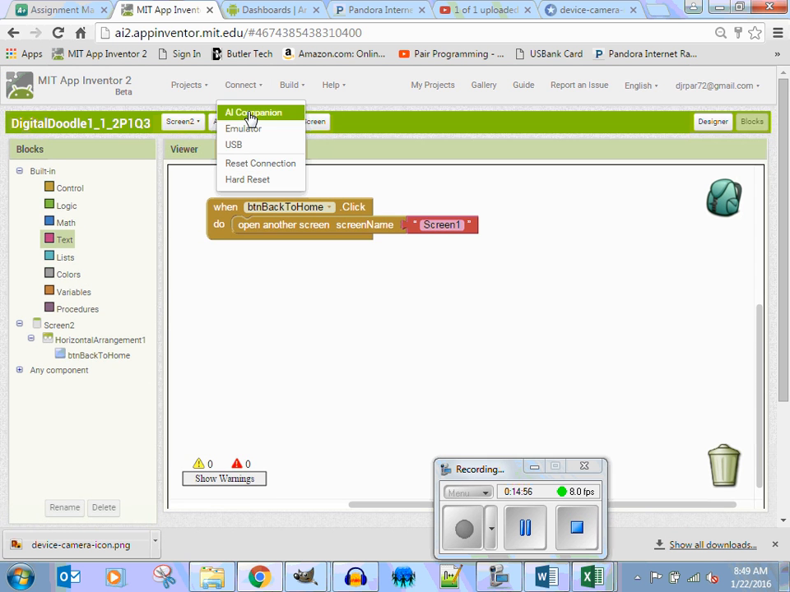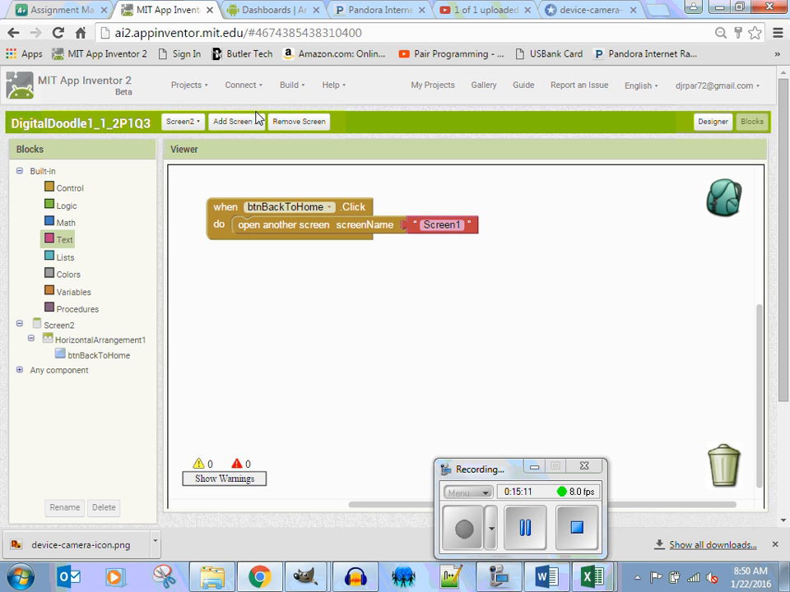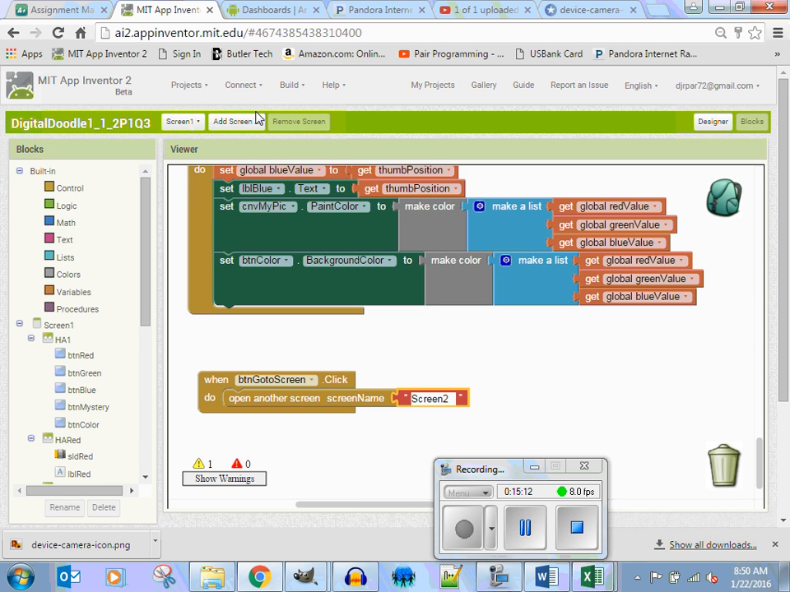Reset your connection, AI Companion, back, MIT, scan it in. I should be able to toggle back and forth now, can I? Back button. Okay, there's my home screen.